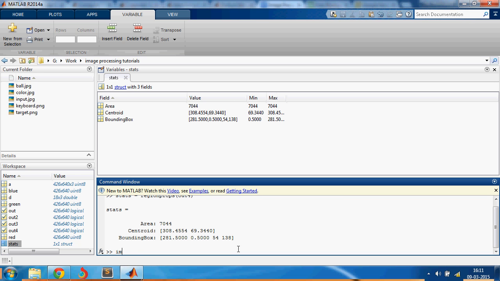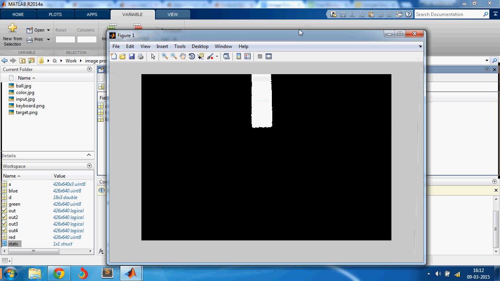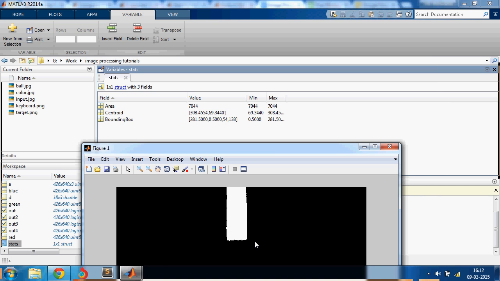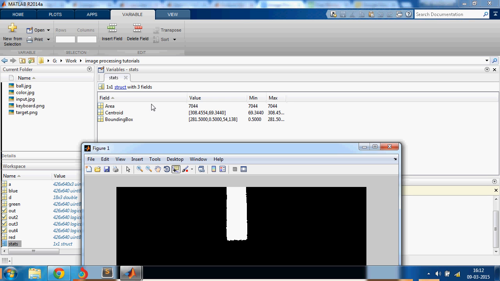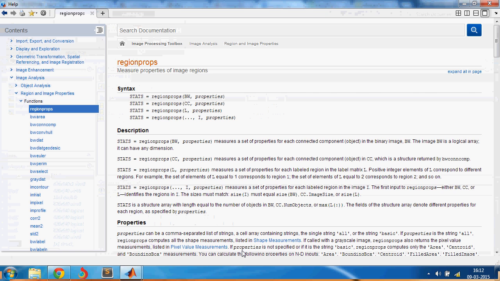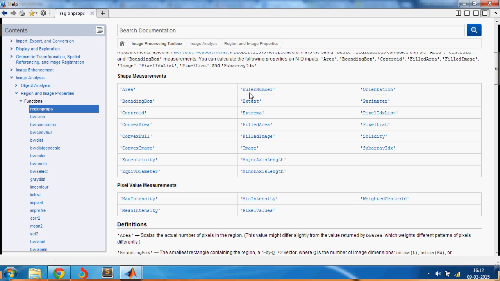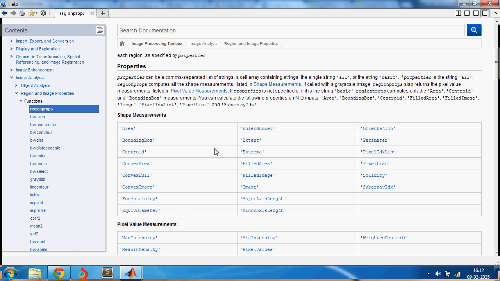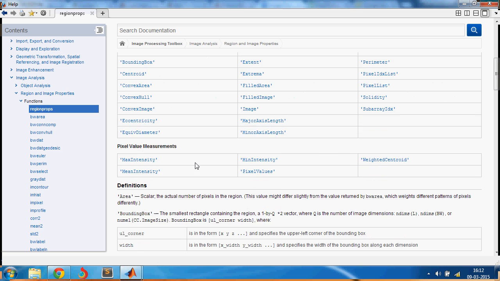Let me tell you what they relate to in the image. Here's the image. The bounding box would be the square encompassing the whole block, somewhere from here to here. The centroid is intuitively the center of this block, and the area would be the number of white pixels. You can get a lot of other properties too, and you can find how to extract them from the help. Just do doc regionprops, and you have all these properties. You can find its orientation, perimeter, Euler number, filled image, convex image, eccentricity. You have so many things, and this would be very helpful in many applications, so make sure you check them out.